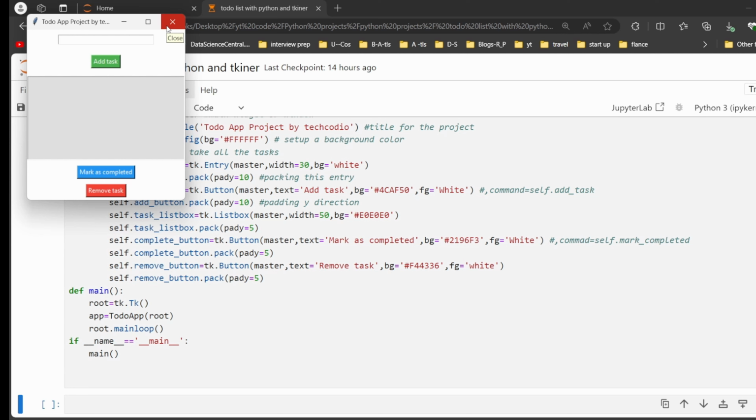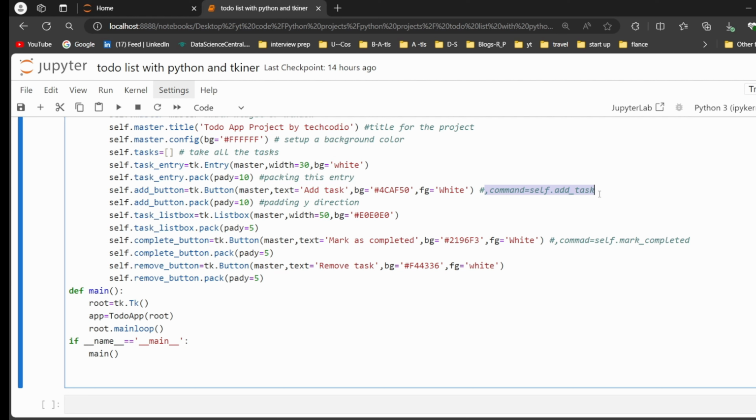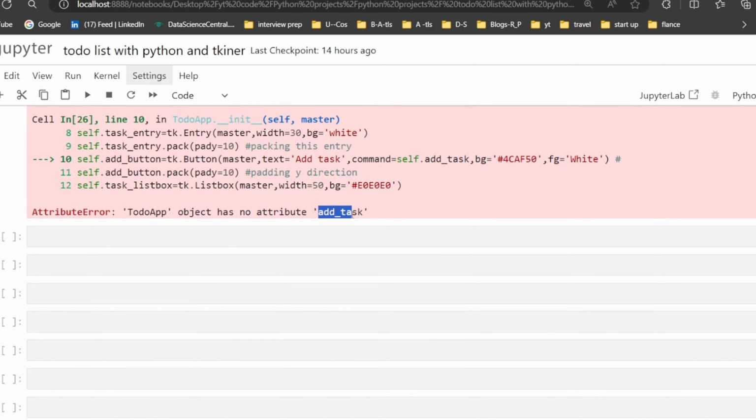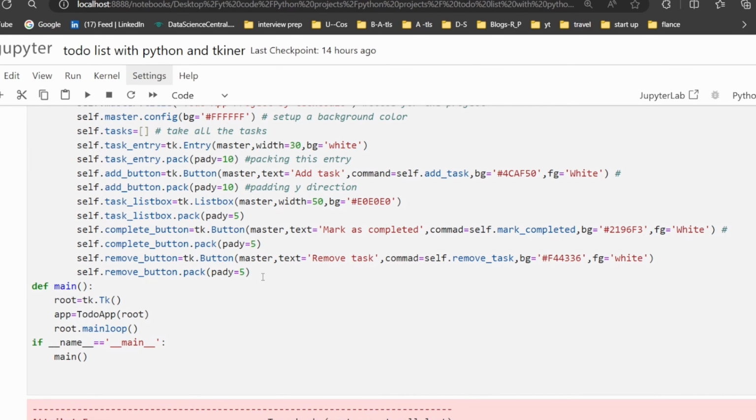Now we need to add functionalities to these buttons, right? Here we need to add this command equal to add task. We need to create this function. For this also same like this. For this one I just want to add this remove task. See guys, I'm getting this error, no attribute add task. That means right now we have not added any functions.